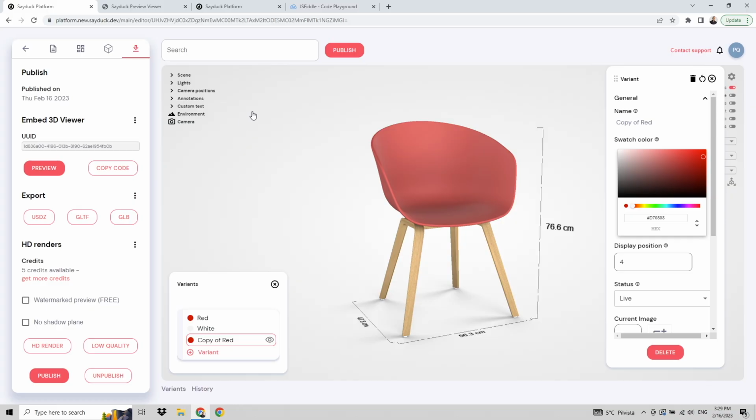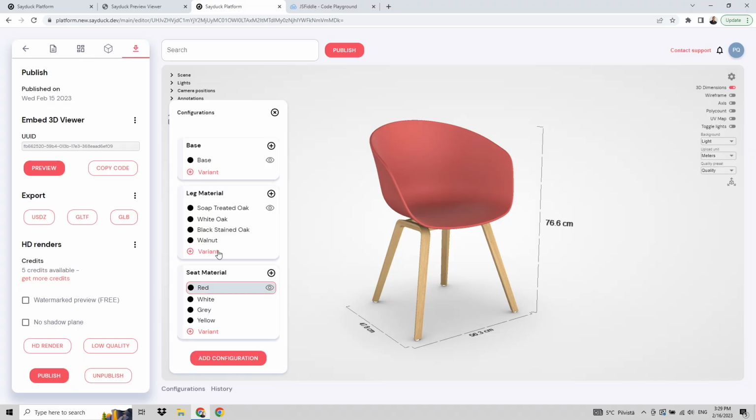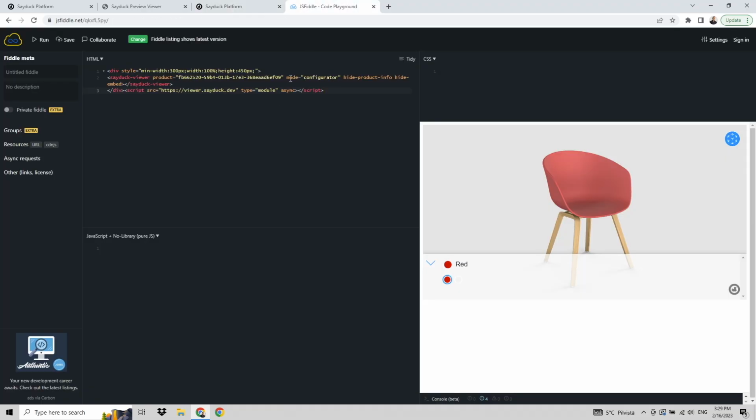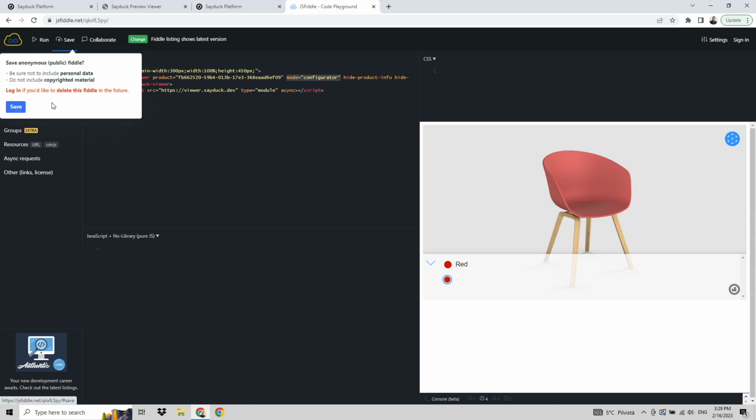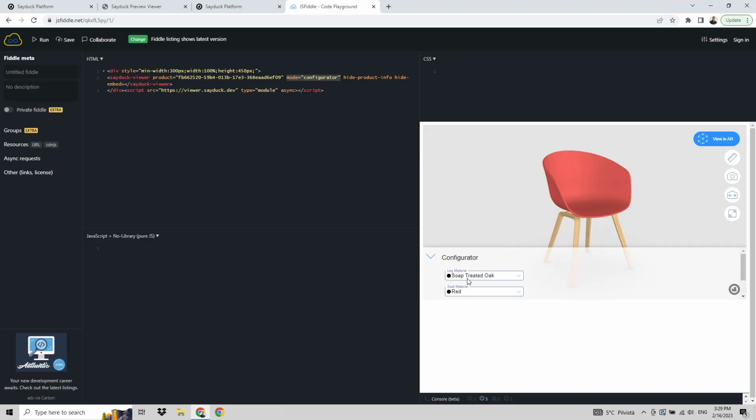Now let's quickly discuss a bit more the differences of a variant and a configurator product. So this is a variant product, and then here I have a configurator. In a configurator, I have a bit more options. Most of the things will be the same, but on the embed code, you will have the mode configurator that tells the viewer that it's a configurator. And then when you load this product, you will have the configurator picker, which is a bit different.